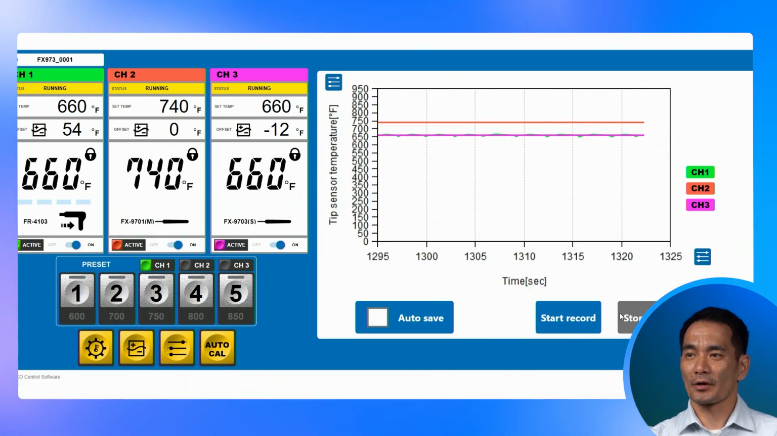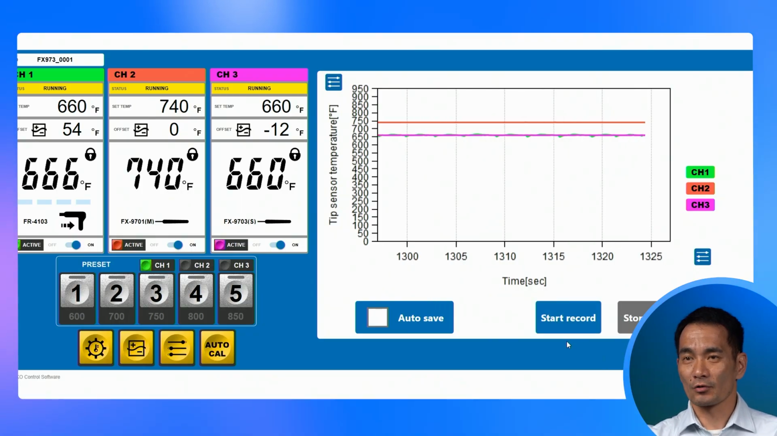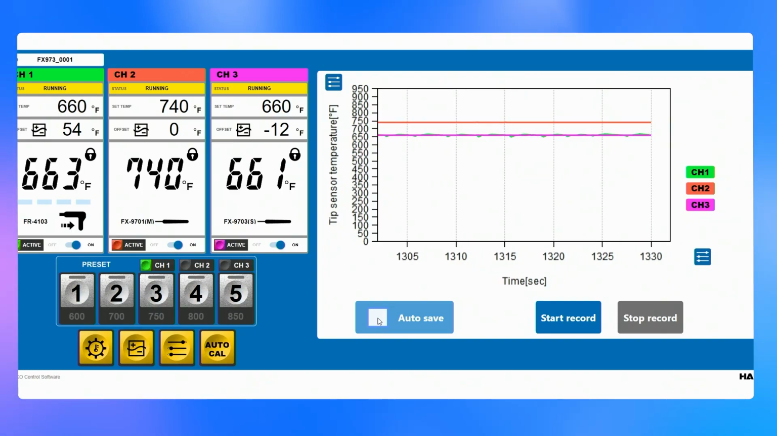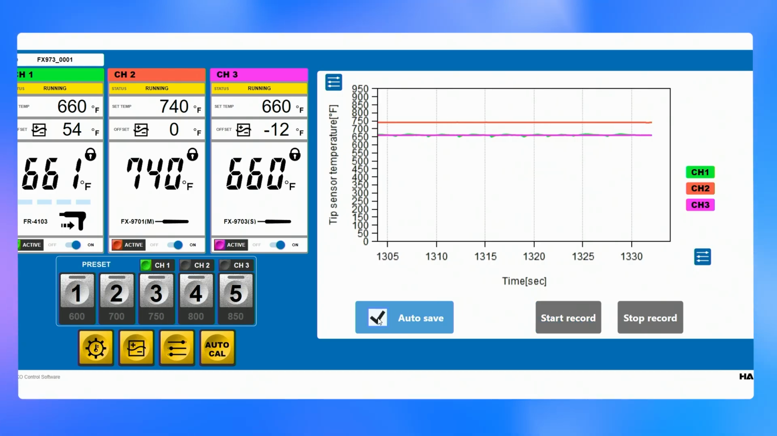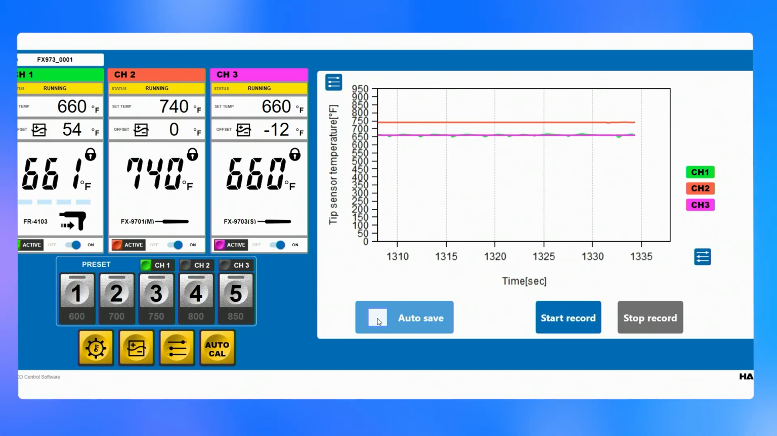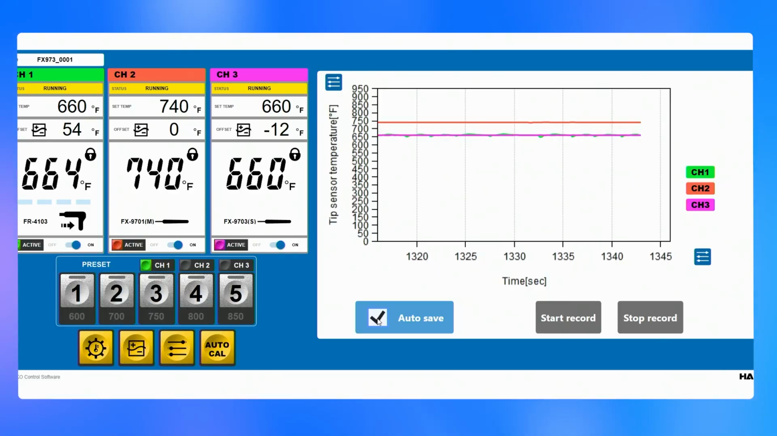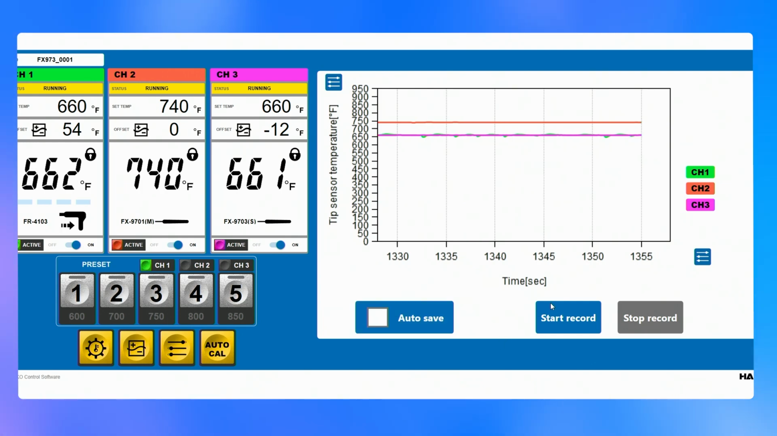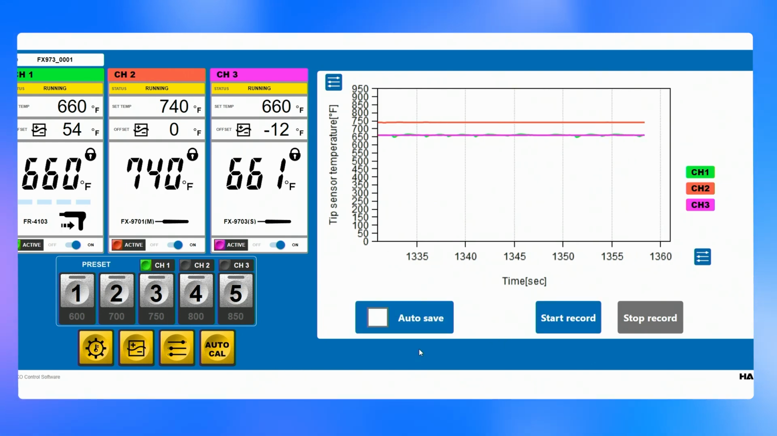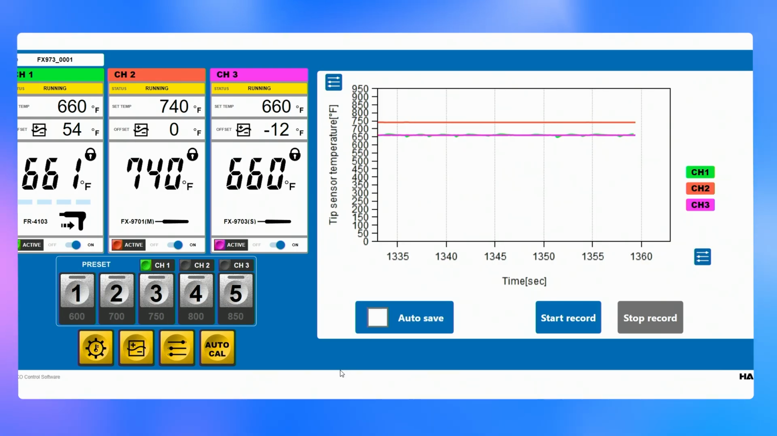You use the start record, stop record. Now there's another way you can record the temperature data, and that's if you have this auto save checked off, right? So what that does is every time you have the Hakko control software up and you have the station turned on, if you have this auto save with the check mark on it, then the software will automatically be recording your tip temperature data, right? So there's no need to press start or press stop. That's what the autosave checkbox is for, okay?